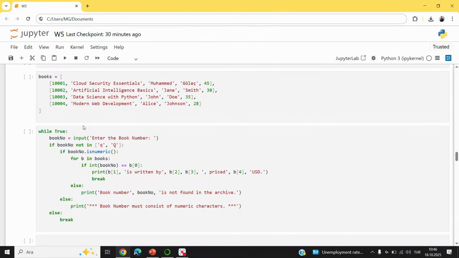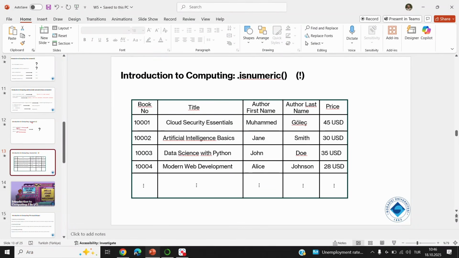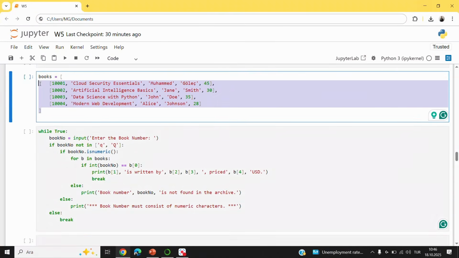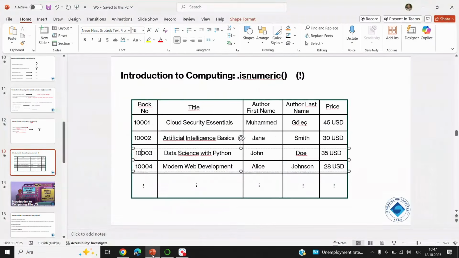So let's continue with one more example. Likewise, in this table, we have 5 different attributes and 4 elements inside of our list. So I'm defining, first of all, my list. You can check with this table.